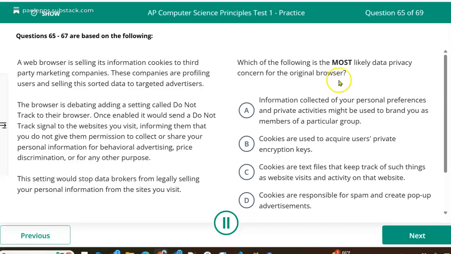Now, see, I don't know what that means. The original browser, who is the original browser? Is that me, or is that the company making the web browser? Because the way they phrase it over here is a web browser is selling its information. So it's like, what's the concern? I don't know. So let's take a look.